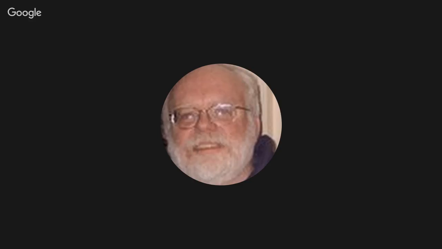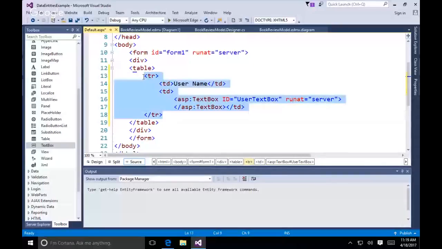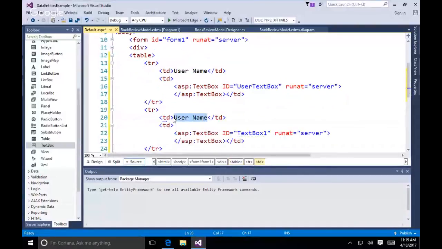Again, the table is not necessary, it's a way to make it a little pretty. You can break these however; I'm going to break it just so it's on the screen a little better. And then I'm going to just copy that whole table row. And this time I'm just going to say password. And I'll call it password text box.